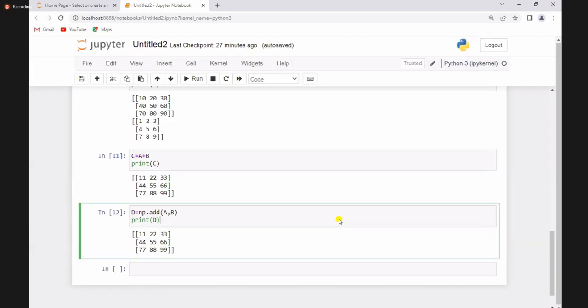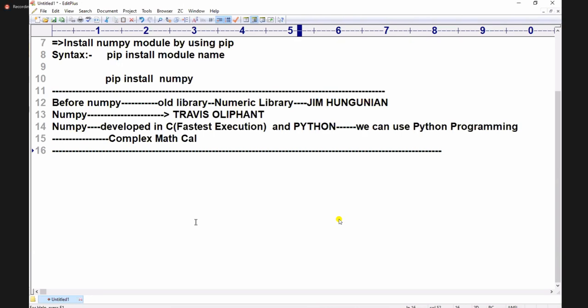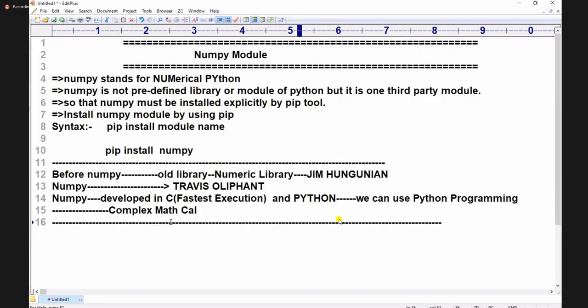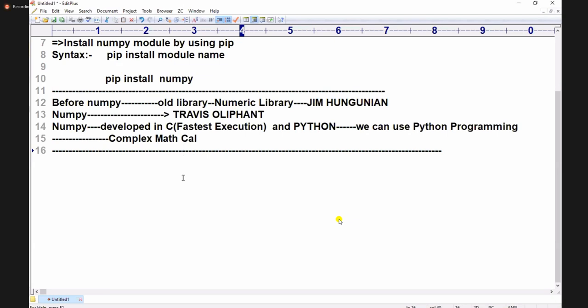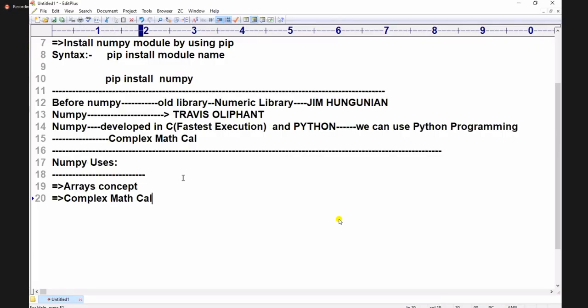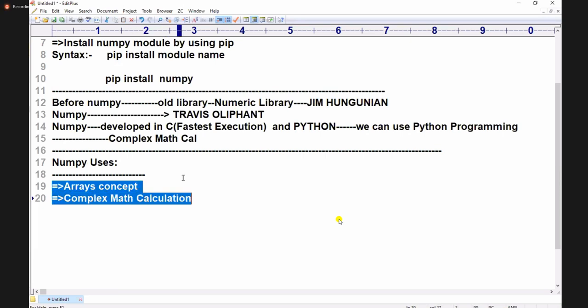So let us come to the next discussion, which I am going to open, with some small description for you. Next I want to go for the differences. NumPy is meant for what? What are the uses of NumPy? First, basically it is used for the arrays concept. Next, I use it for complex mathematical calculations. These are the two aims of the NumPy module.